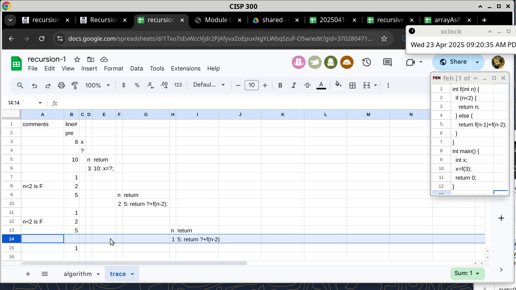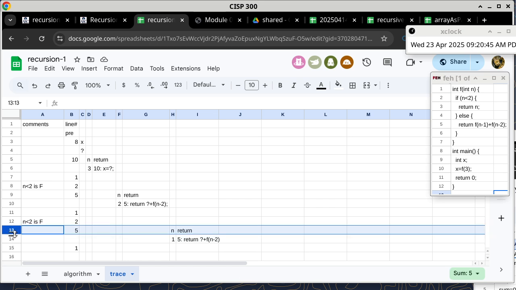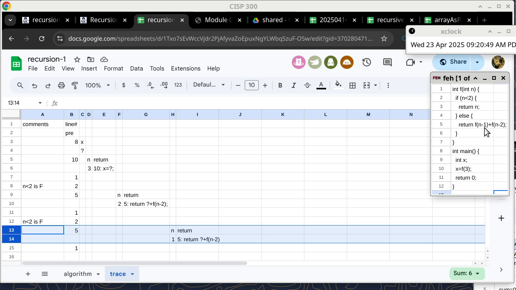Because it's 2 minus 1. What rows 13 and 14 together are representing is, when we execute line 5 the first time, what do we need to do? When you look at line 5 and all the rows before row 13, up to row 12, this is really asking: on line 5 of the code, we need to figure out what value we need to return, right?